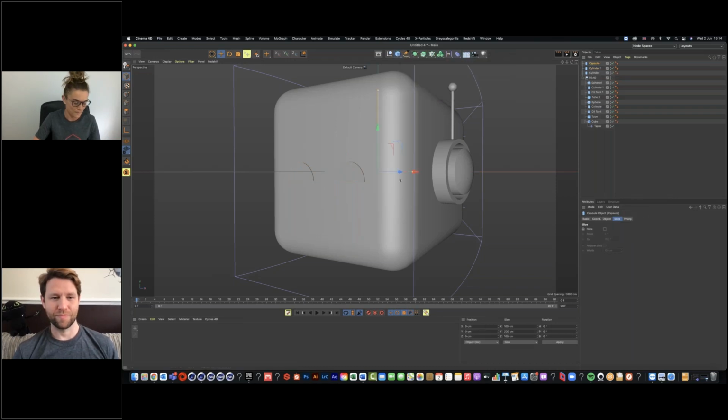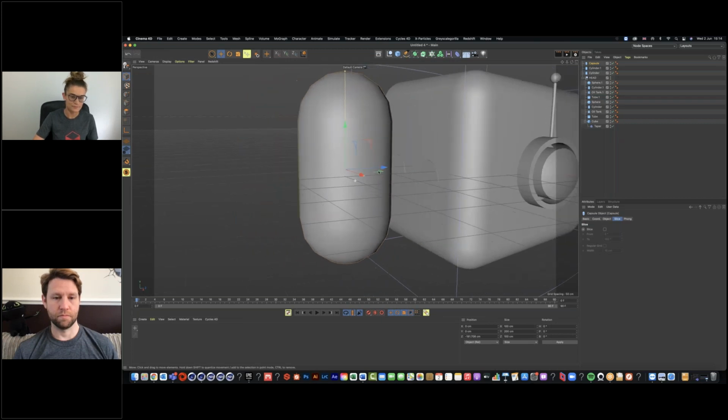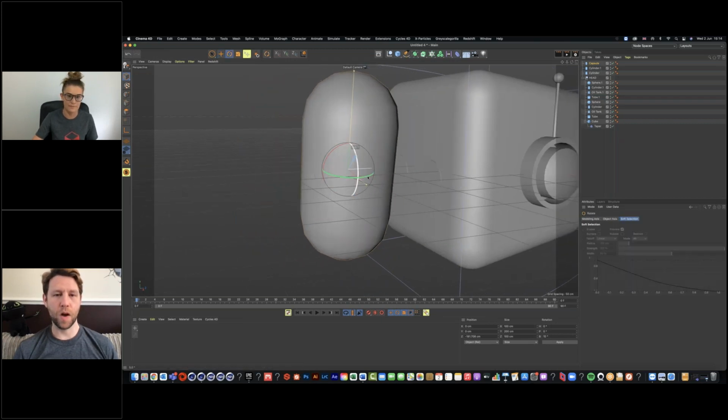So let's grab a capsule. Again, just so I can see it, I'm going to move it out. I'm going to rotate again. A very big smile.